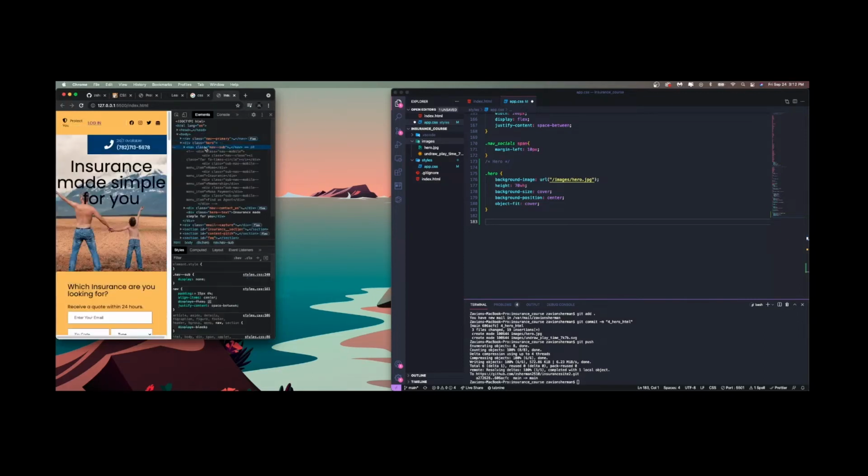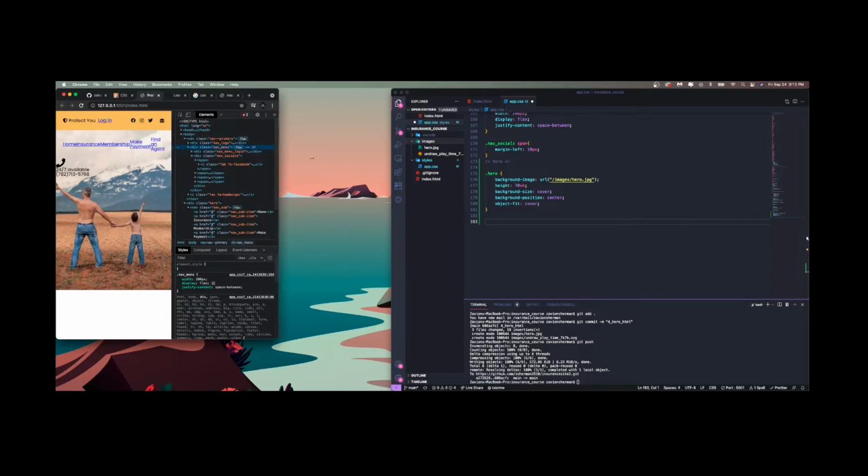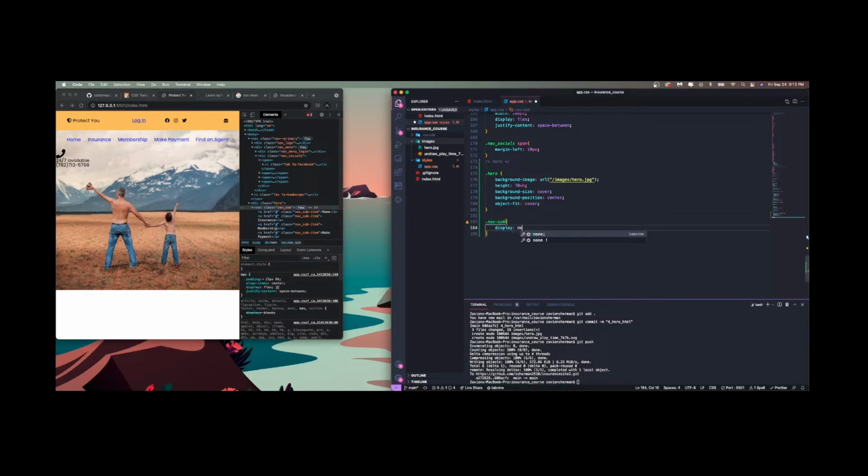All right, so hero nav menu, just like that. All right. Nav sub, just like that, right here. Okay, so we need to do nav sub. And with nav sub, what we want to do is just a display none. Right.